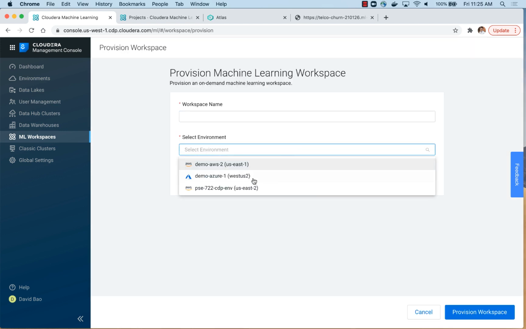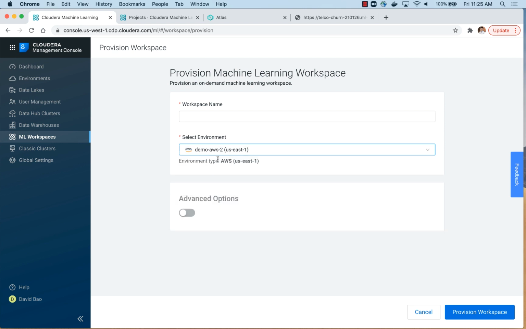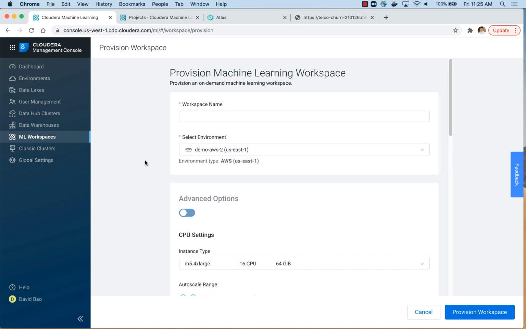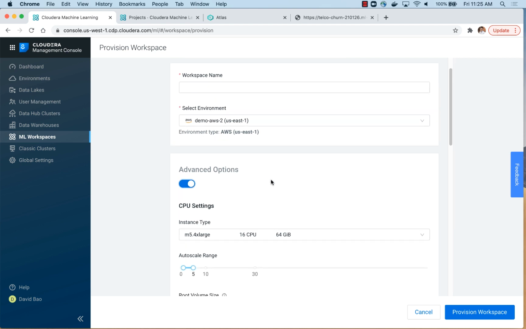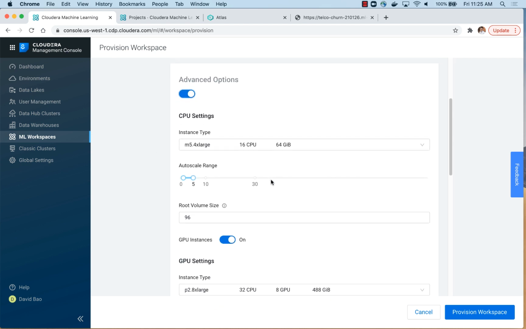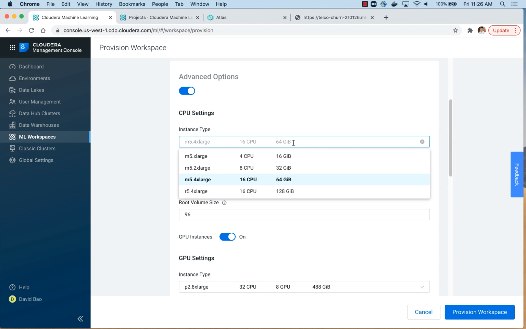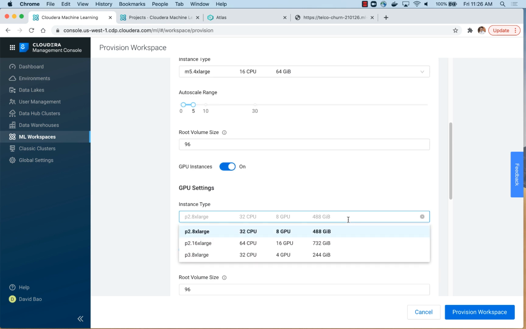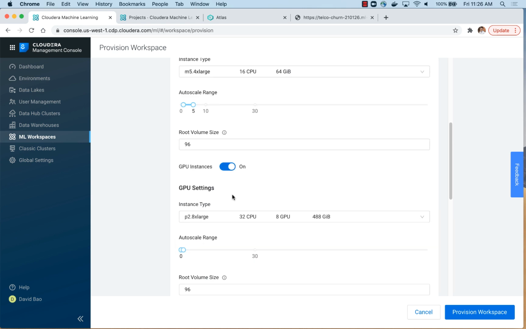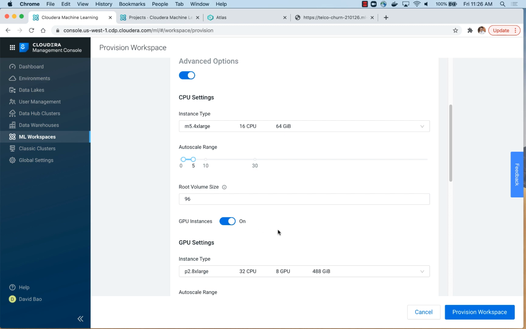I'll show you what this looks like when you want to create another workspace on top of an existing AWS CDP environment. When you do this, you get these settings for the compute that will be available to this particular workspace. You can see at the top here, I can choose the CPU instance types that I want to be able to use, as well as the GPU instances. And you can even entirely enable or disable GPUs as well.